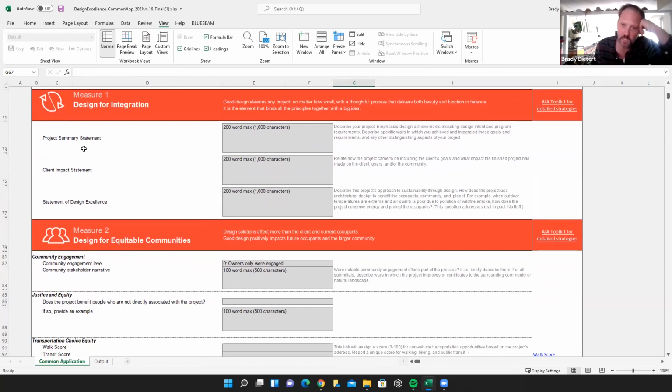Design for integration. I believe most architects like to describe their efforts in words. And so this is an opportunity to provide more description to the jurors. These are all things that you type in, 200-word max. But a project summary statement, client impact statement, statement of design excellence.